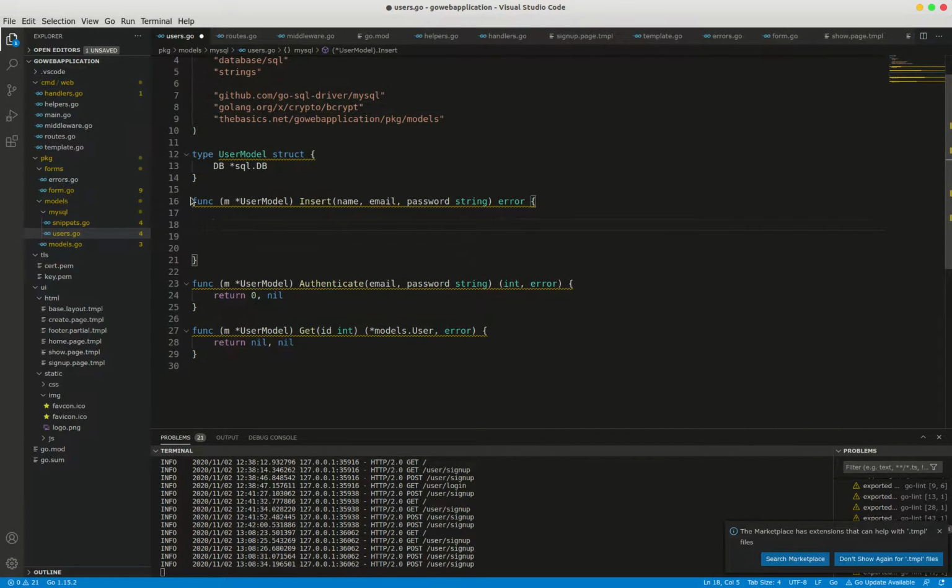Then I'm going to change the code in the insert method. First, I'm going to write the code for the bcrypt generated password. This GenerateFromPassword method will convert the plain text into a hashed password. And then I'm going to check whether the error is nil or not.